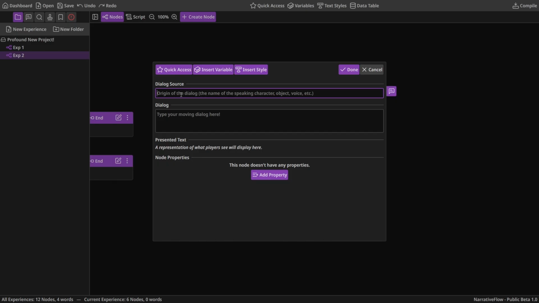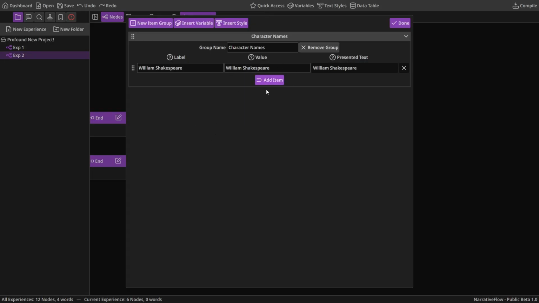Well, we can put our cursor in there, make sure that's selected, click quick access, click William Shakespeare, and boom, it was that easy. I did not have to type that out and make typos and embarrass myself because I don't know how to spell William Shakespeare. You can add as many items as you want, as many groups as you want.